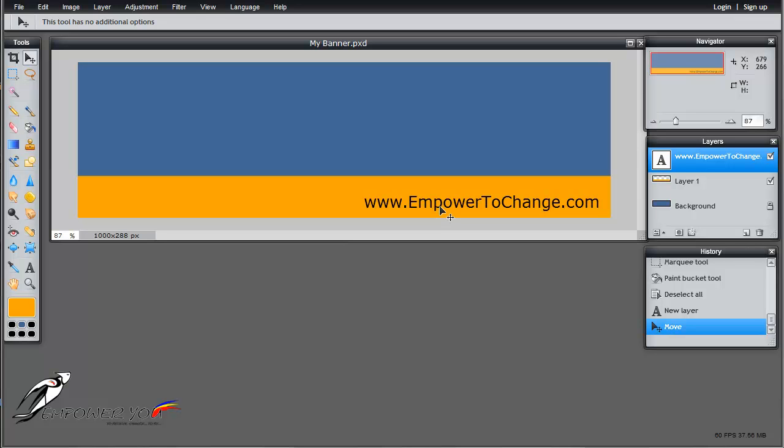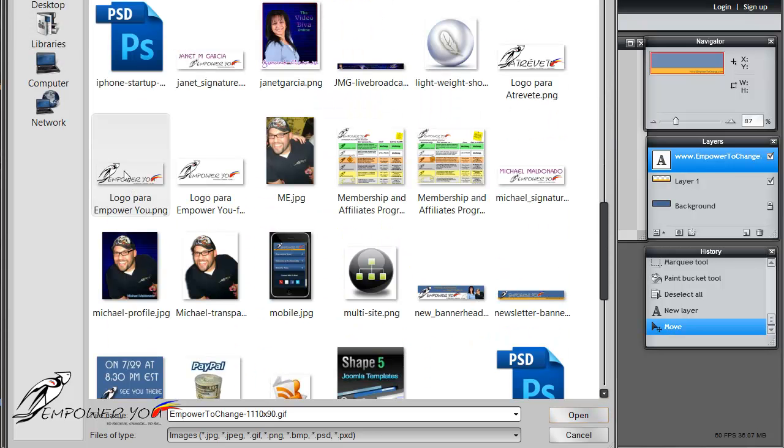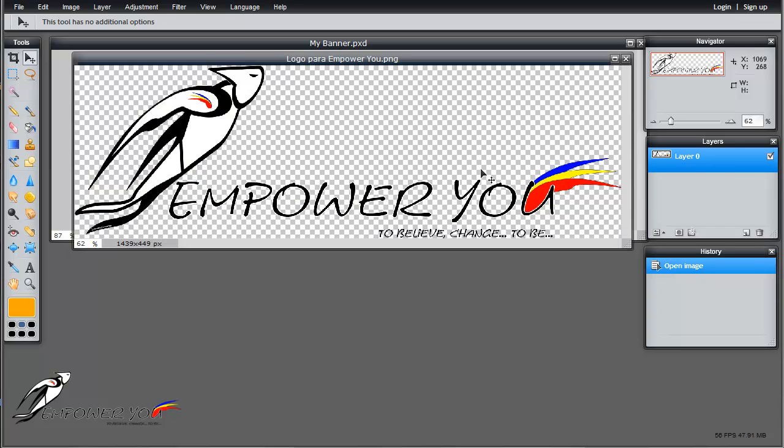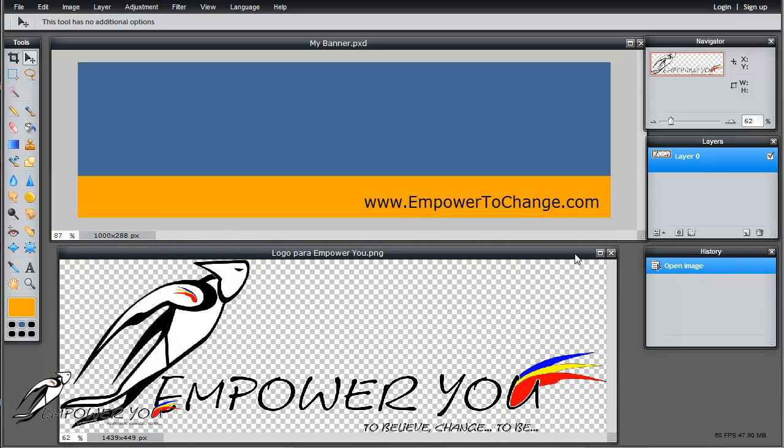Now we need the Empower logo. Let's click on File, Open Image, and let's locate the image that we want to use. It will open in a new window or canvas, but we need it on our banner. All you need to do is drag the layer to the banner file.